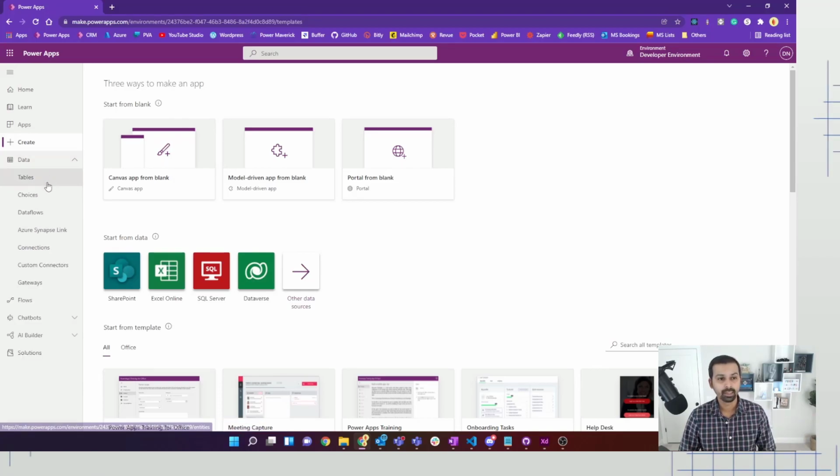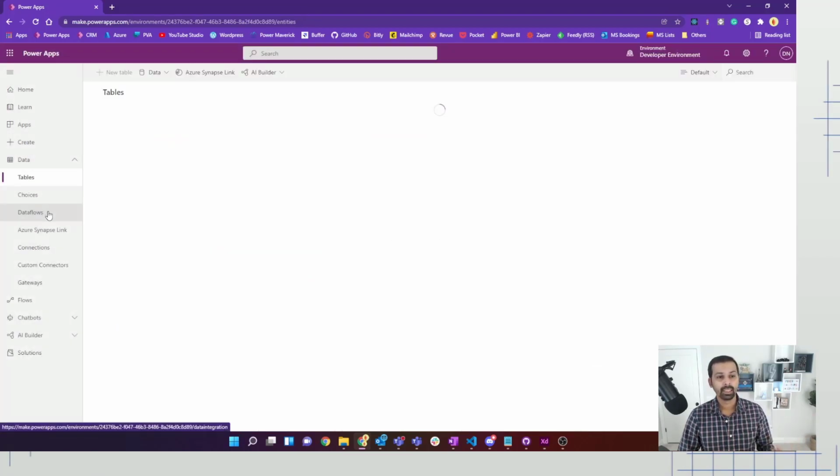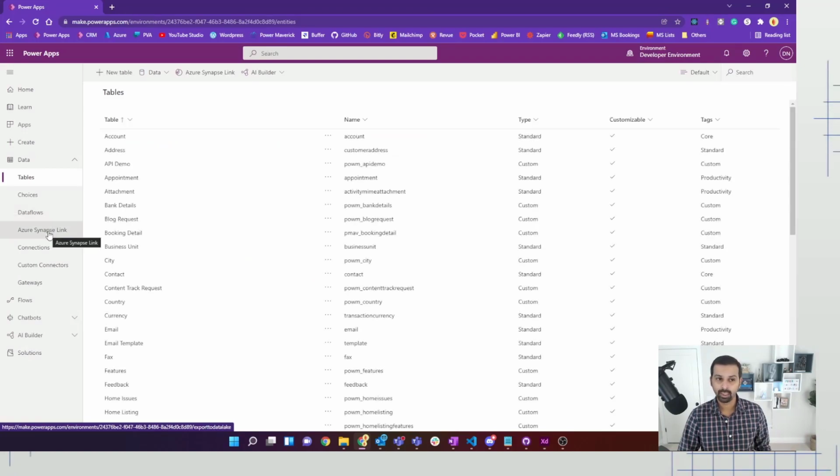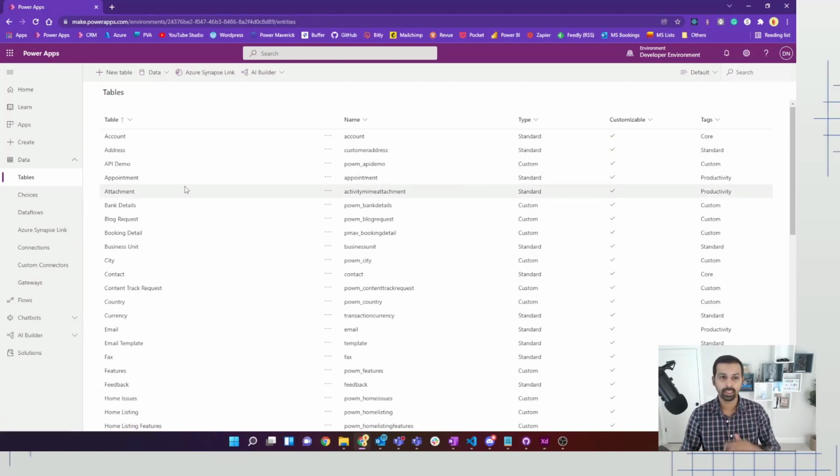So data is the next: tables, choices, data flows, Azure Synapse Link, connections, custom connectors, and gateways. These are some of the things that are available to you if you have the developer environment created with the database associated to it, and these are part of the Dataverse, right? Again, I don't create my tables, choices in here. Those are just for reference. If I want to find anything, I come here and look at it, but I don't create them here. I create them somewhere else, which we're going to look into in a minute.